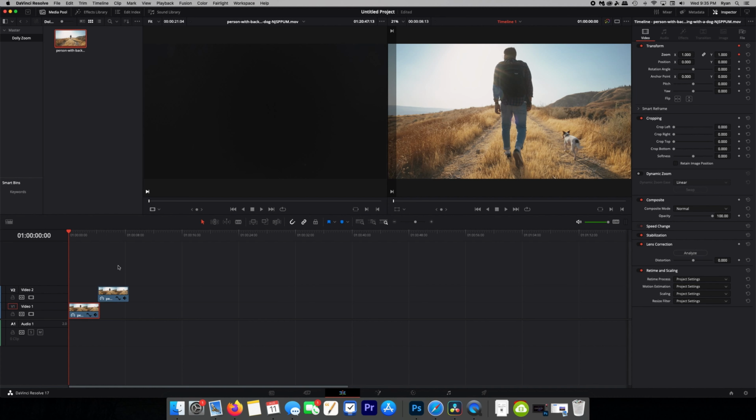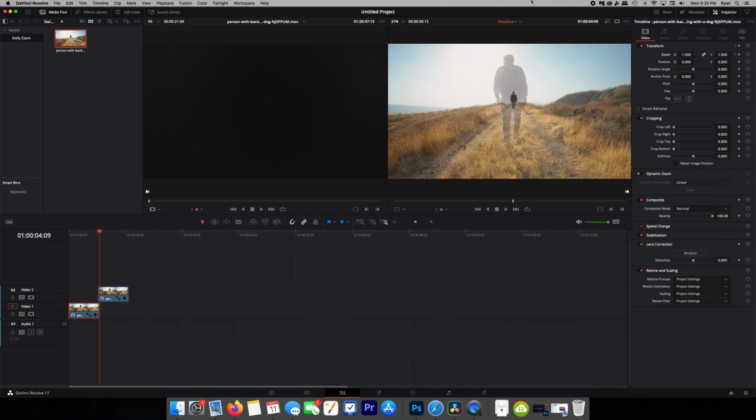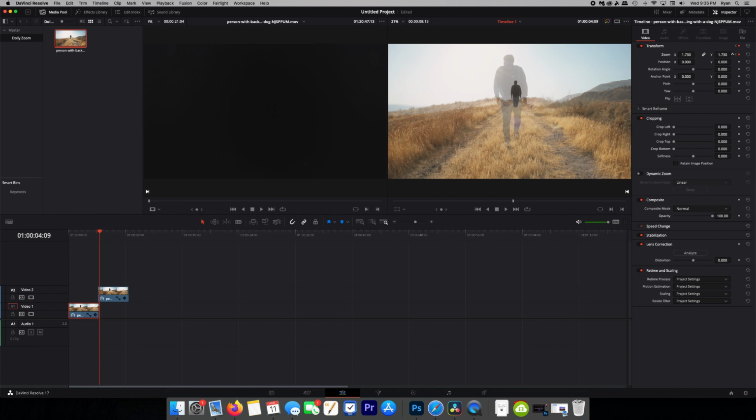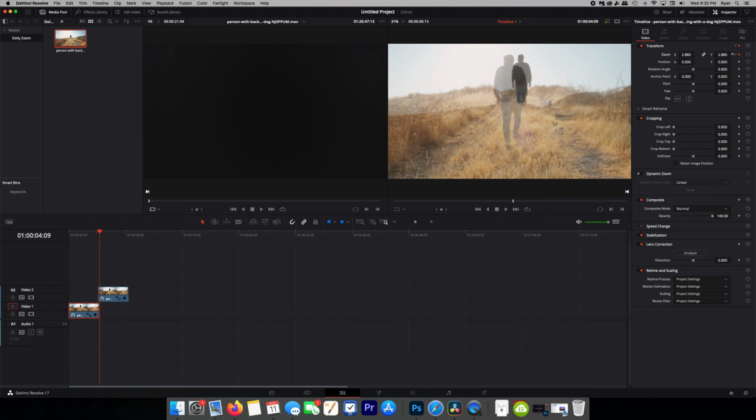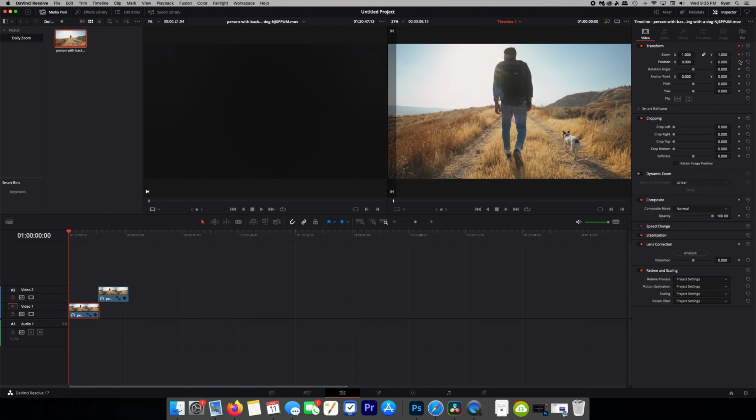I'm going to create a keyframe at the beginning of the original clip. I'm going to go to the end, I'm going to back up one frame, I'm going to create another keyframe, and then I'm just going to zoom in until they're about the right size. I'm also going to create two keyframes at the beginning and end for the position, because I need to change the position of the clip as well.